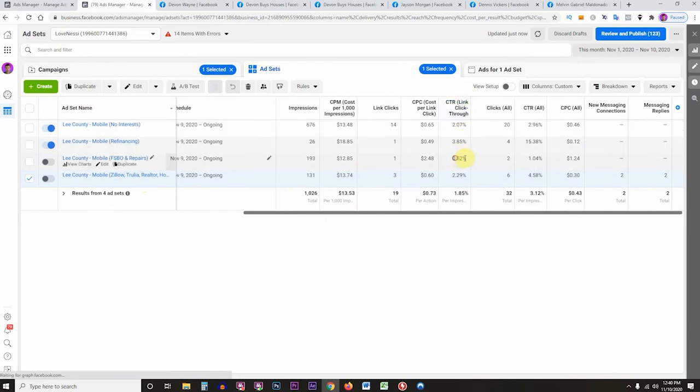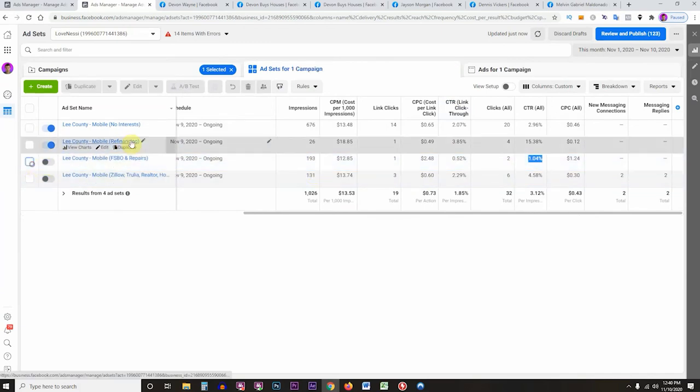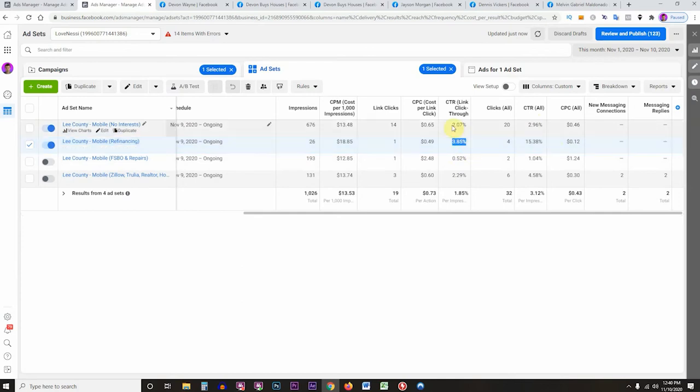The link click-through is below 1%, and the click-through rating is all 1% after 200 impressions, so I shut it off. But for refinancing and no interests, 3%, 15%. Impressions are not there yet, but that's crazy high. Same thing for the link click-through rating also.